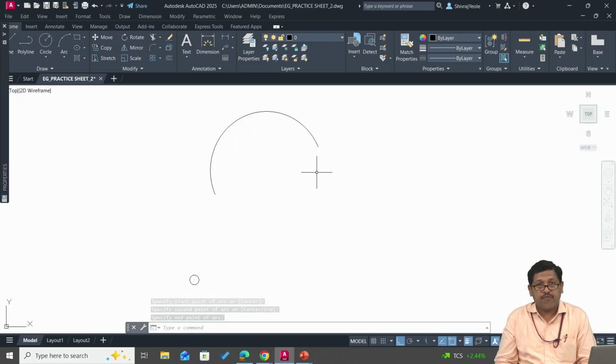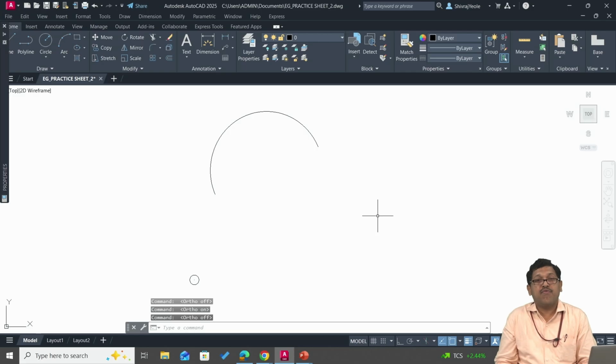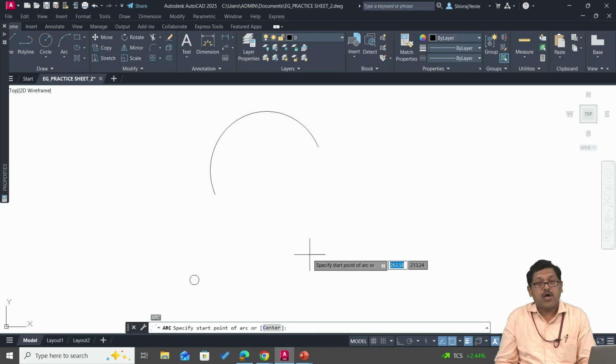But if you have specific values, then how are we going to draw the arc? For drawing such an arc, first I will turn ortho off. Ortho can be turned off by pressing the F8 function key, or you can click on this icon shown at the bottom. So I'm turning ortho off, and then again typing A for the arc command. Now you can see in the command prompt, it is asking specify start point of arc, or in square brackets it is center. So now we'll go with the center option.